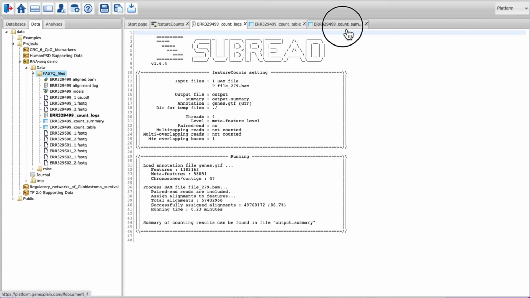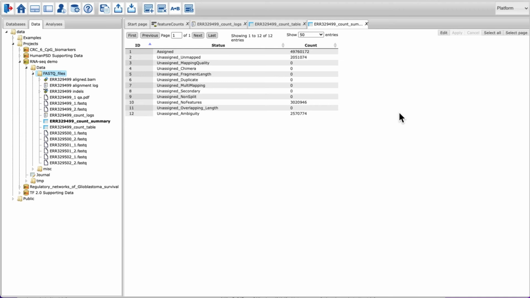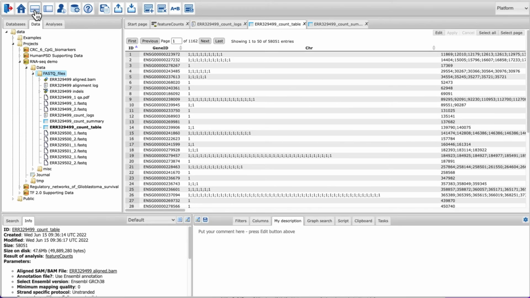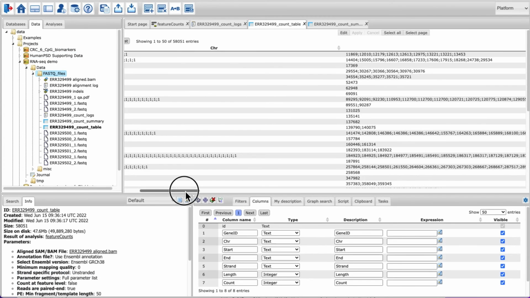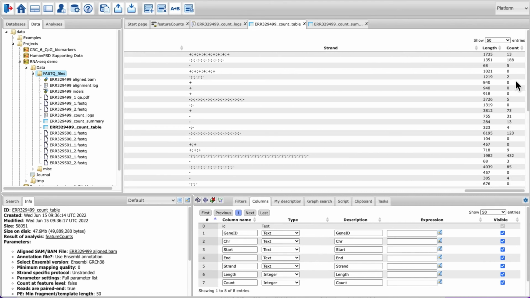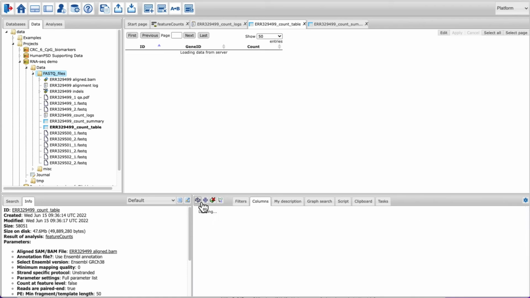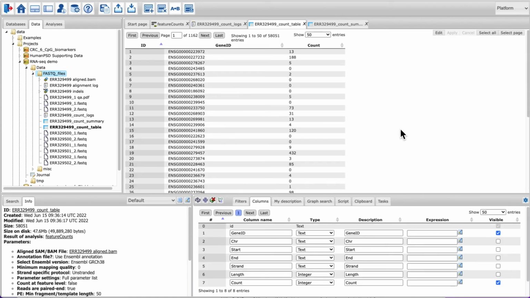The summary table includes more specific quantification statistics. The main result is the count table. Usually, count tables have two columns, a column with features and a column with the corresponding counts. In this example, the features were genes, so we have a gene ID column and the last column called count that shows how many reads map to a specific gene. The featureCounts program also annotated the count table with additional data, which might be necessary at later analysis.